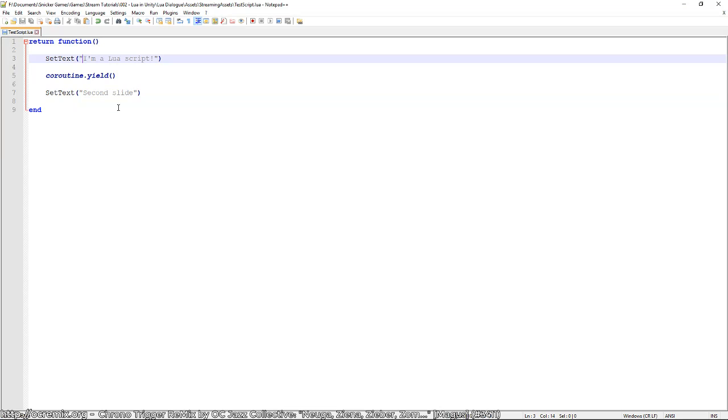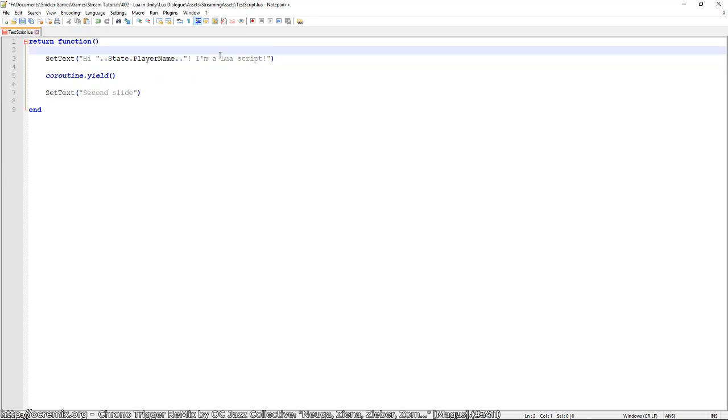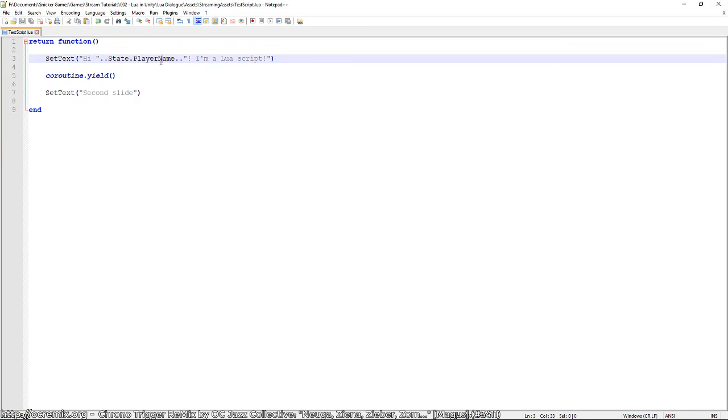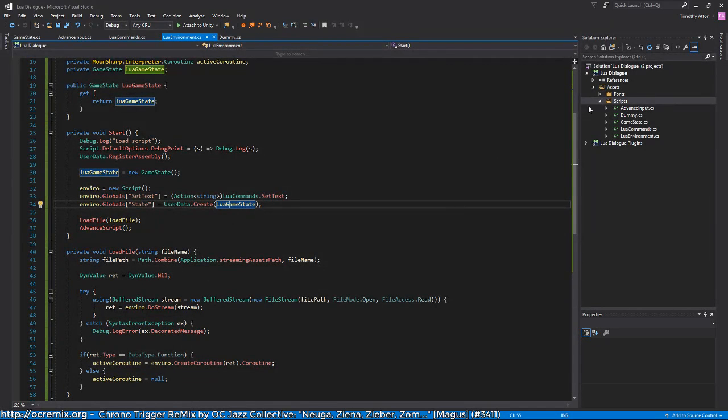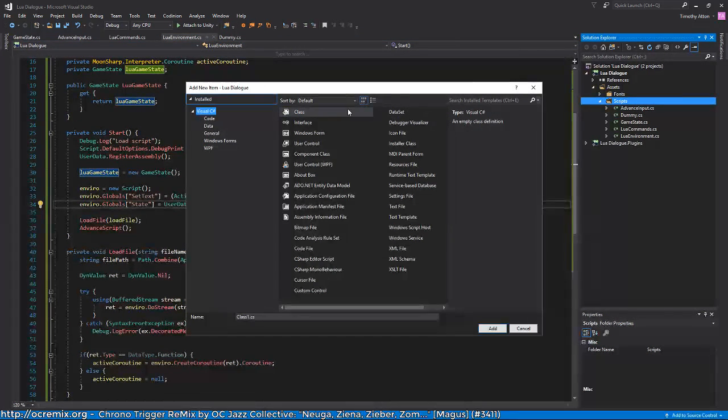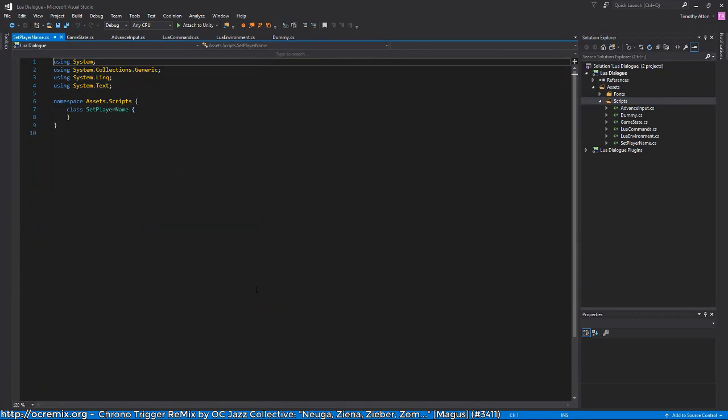Okay, so let's actually try this. So state.playerName. Okay, and in Lua this double dot is string concatenation, which basically joins two strings together. I think this is capital. So that's basically all we have to do, and now whatever we put in this player name variable in Unity will actually show up in the script. So let's go ahead and create a class. You can just call it the set player name. This is actually going to be a mono behavior.